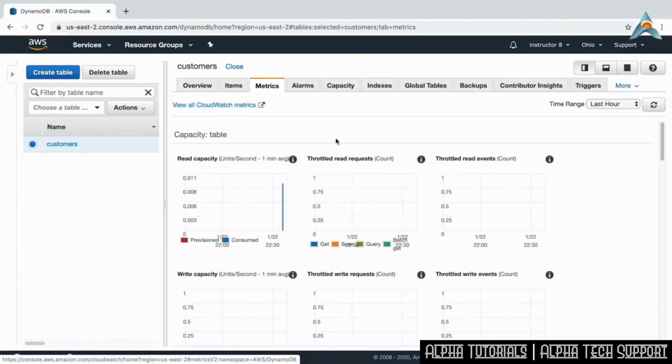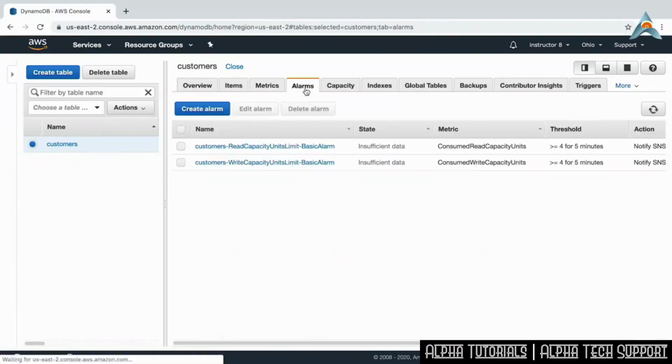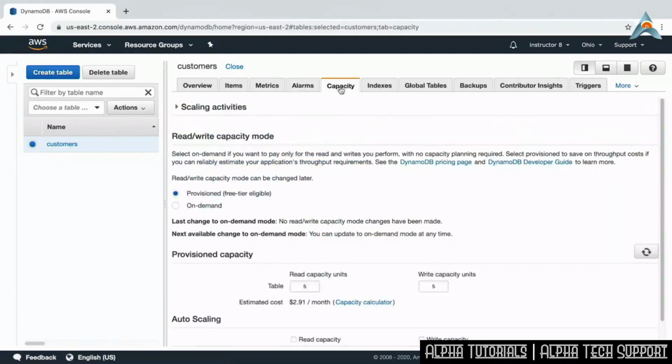Very important that you want to understand throttling because you maybe want to set the capacity. You're paying by capacity here. And this is a serverless service. You don't care about servers. You don't care about scaling. You have some basic alarms here that don't have enough data at this point. But the idea is that you want to set alarms on when the table capacity is being reached. And here's your capacity setting.